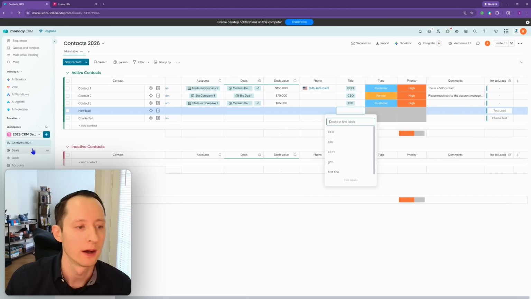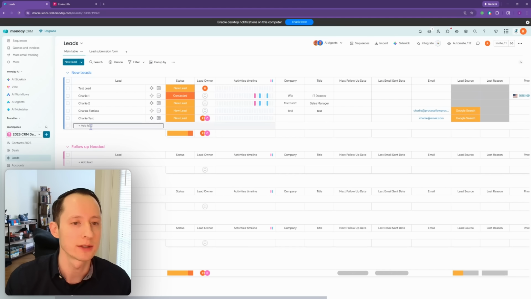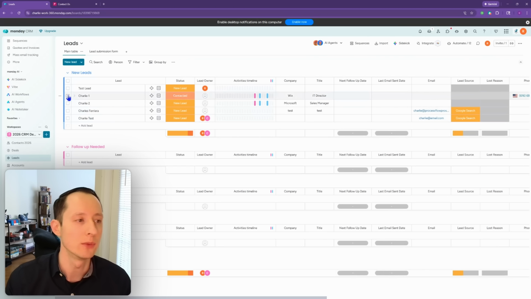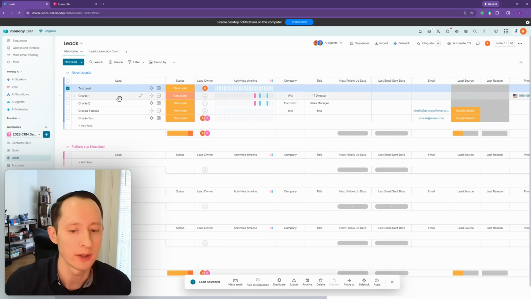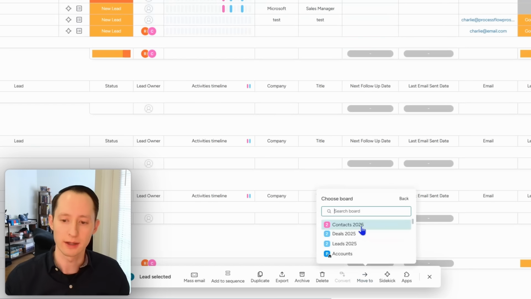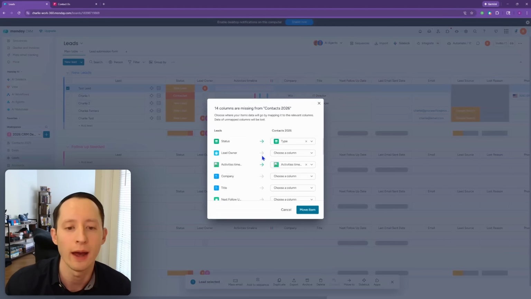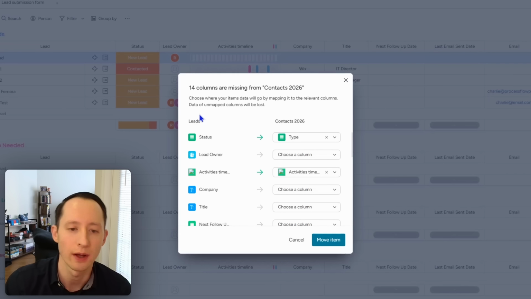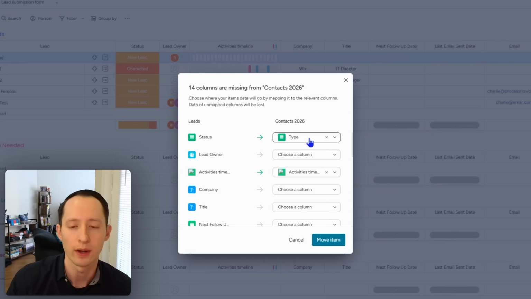So the easiest way to do this is if we go back to our leads board and then take one of our leads and move it over to that board. We'll just do that here with our test lead. If you click on it and then click move to board, contacts 2026, active contacts. Now you can choose on the left side you have the leads board, on the right side you have the contacts board. So what do we want on the contacts board?